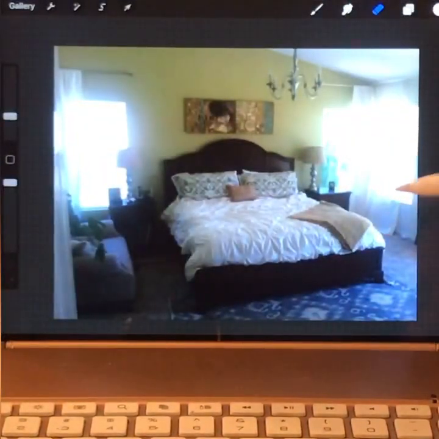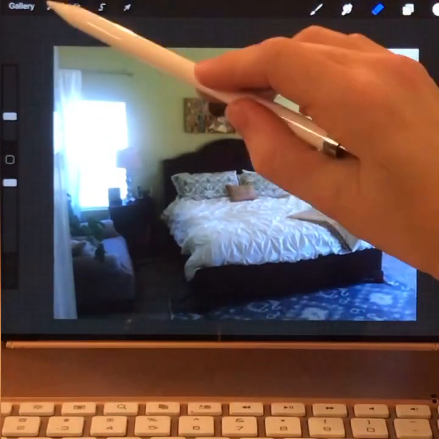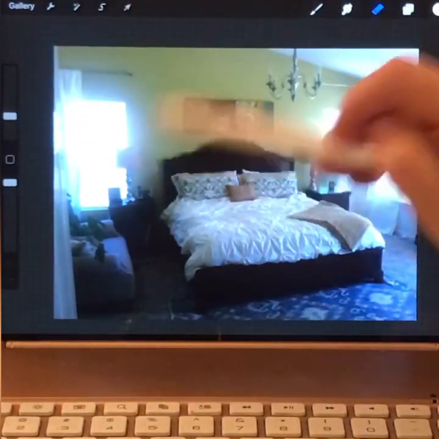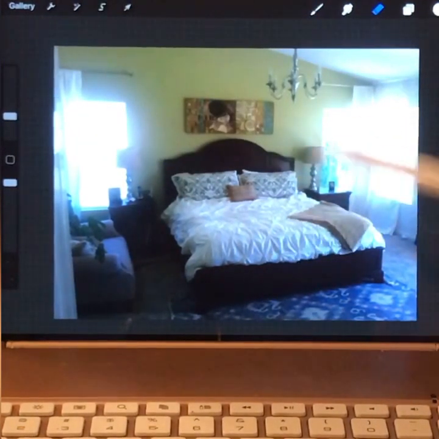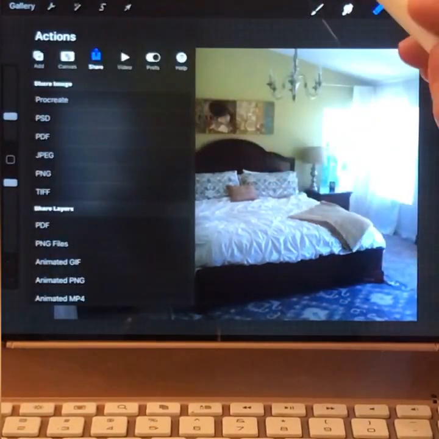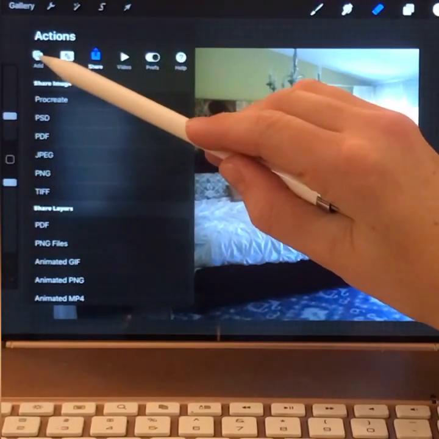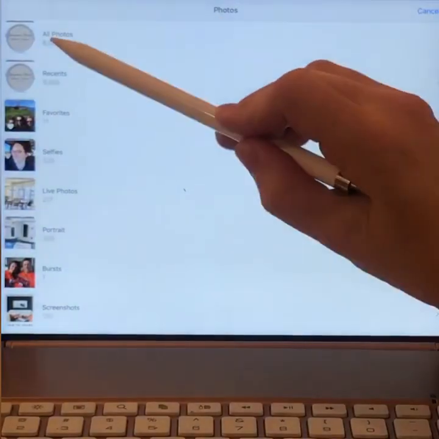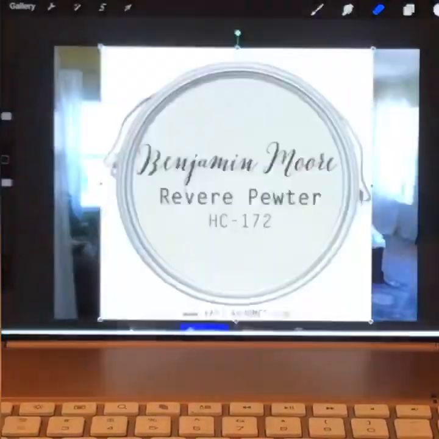So I'm going to go back to Procreate, and now that I have that photo, you're going to go to this little wrench. Anytime you want to add a photo into this photo, which you're going to want to do a lot of, you need to click on this wrench. So you're going to click on that and you're going to go to add. There's an add button here. So you're going to click on add, you're going to go insert photo. And then I'm going to go and select my Benjamin Moore Revere Pewter.